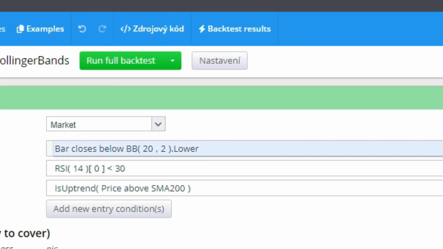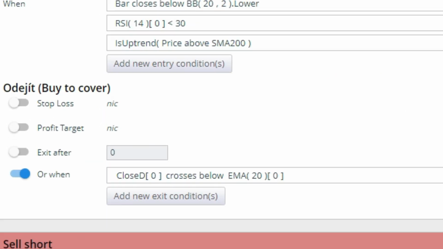Bar close closes below the Bollinger Band. RSI is less than 30. Uptrend, i.e. price is above SMA 200. The exit condition is if the close exceeds the mean Bollinger Band, which is an exponential moving average with a period of 20.